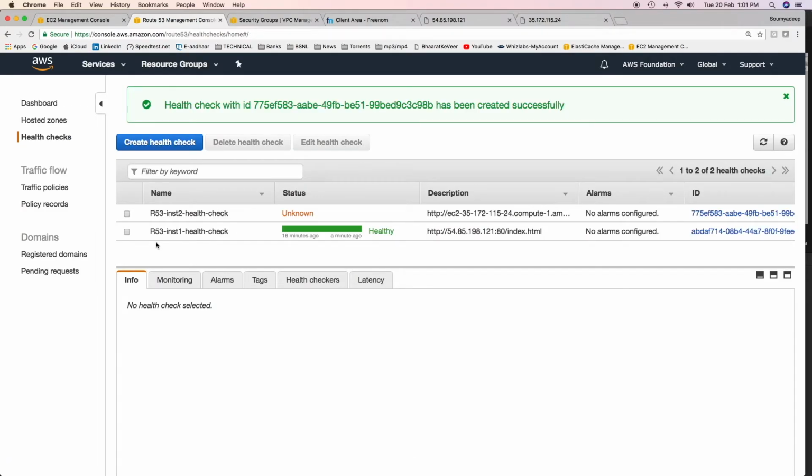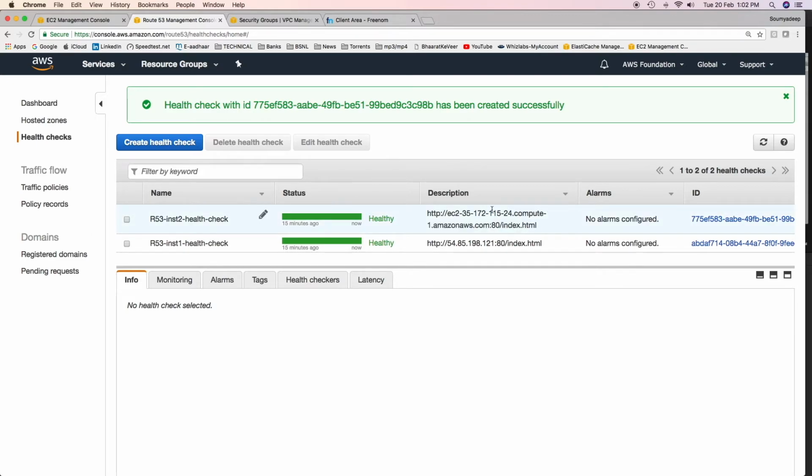Both health checks have been created. The first one is showing that the instance to be healthy. Let's wait for the second one to return the status. Both the health checks are reporting the EC2 instances to be healthy. Let us go ahead and create the record sets now.